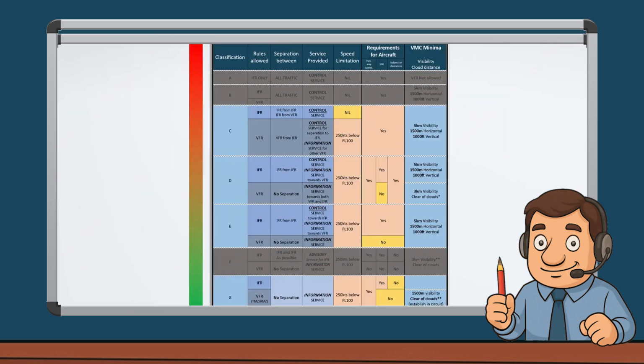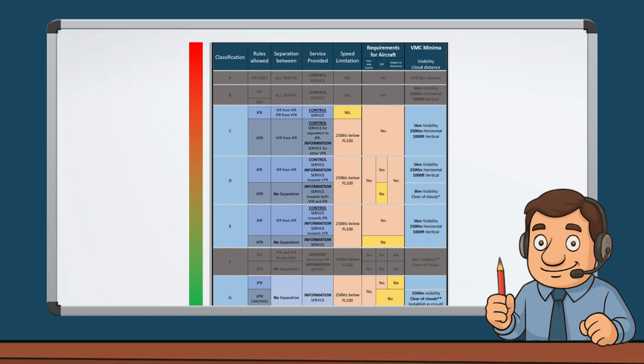Moving to Class Foxtrot, it is a bit of an odd hybrid class. It's not seen many places except in the UK. It's not seen in Denmark either, so we'll just skip that.